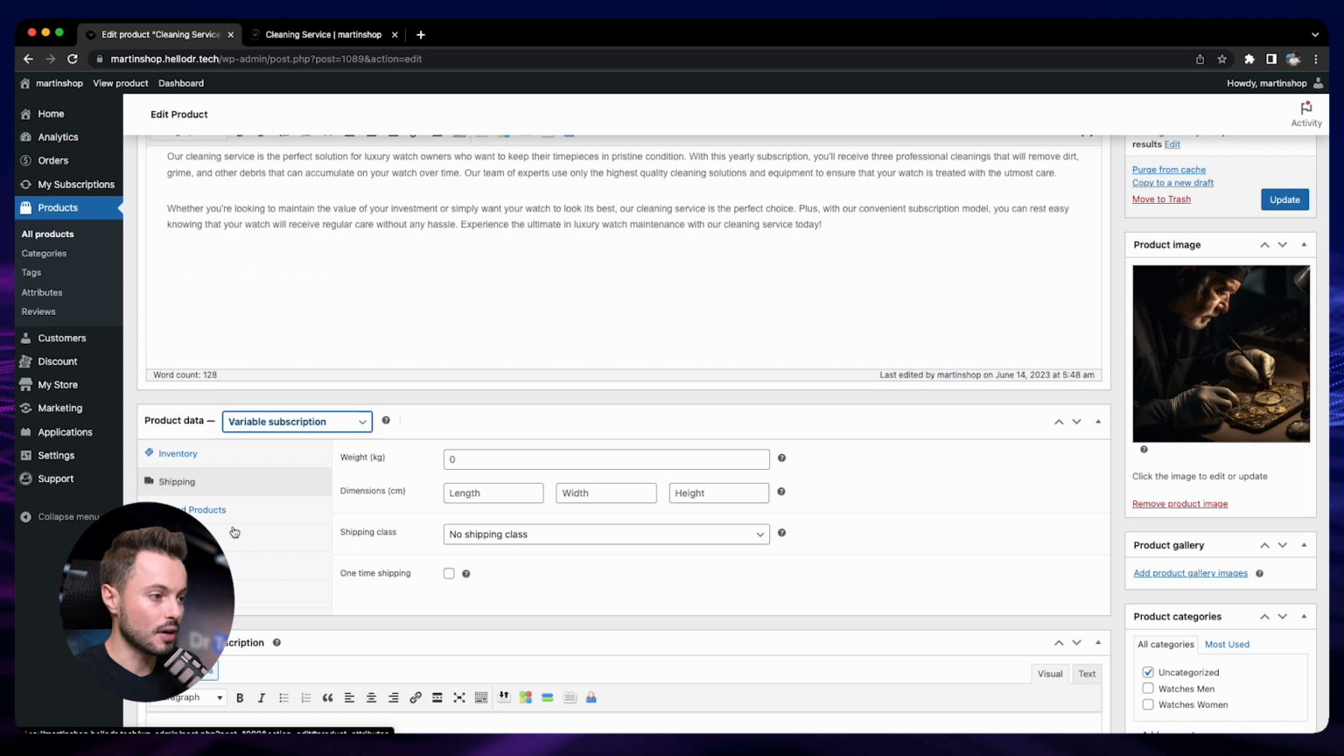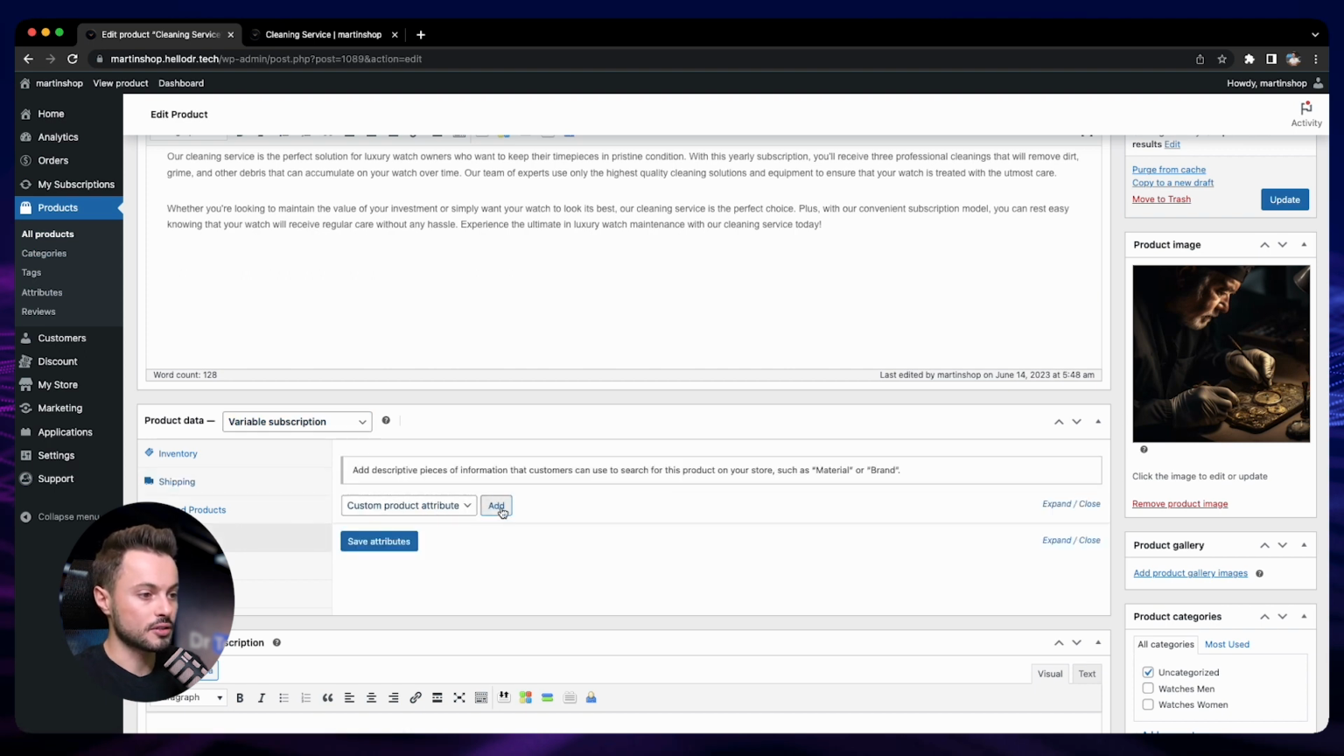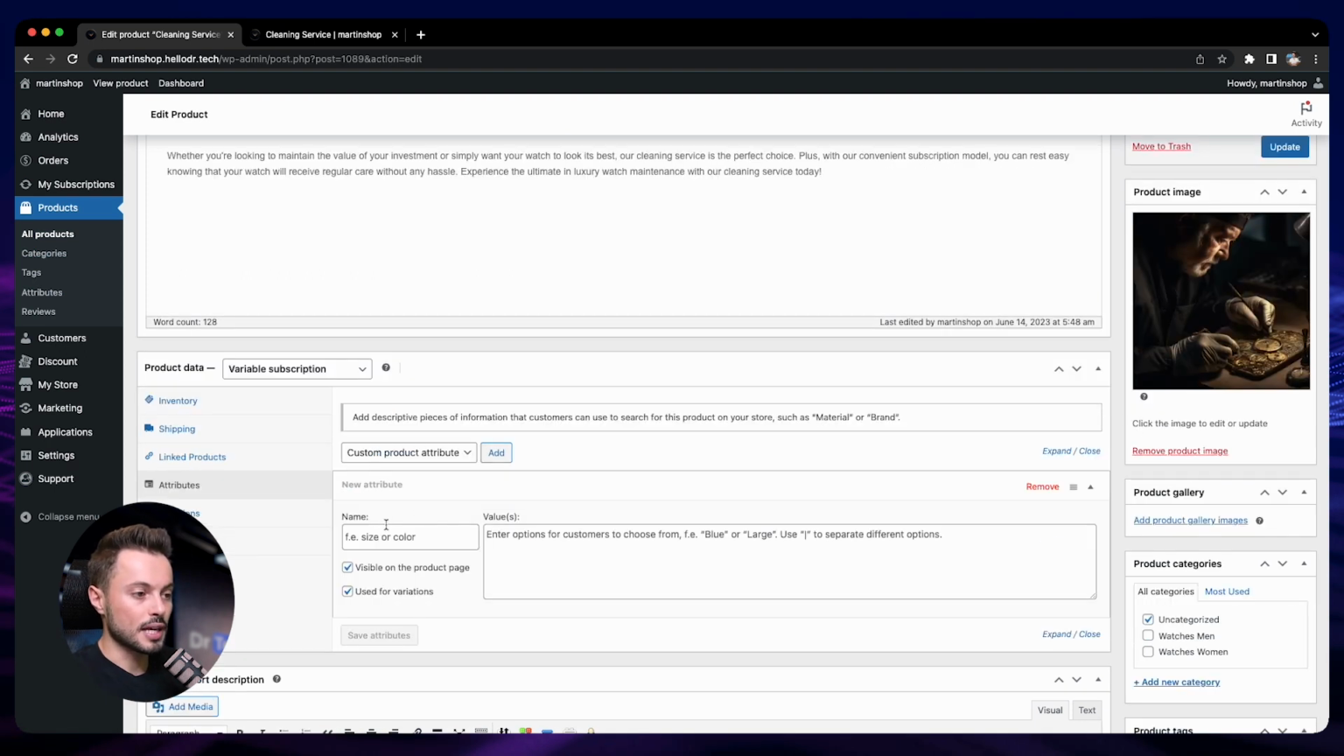Then here in attributes, you want to add a custom attribute. Here in the name, you want to put frequency or billing period, something like that. I will put billing period, and you want to put the values here and separate them by the vertical bar.